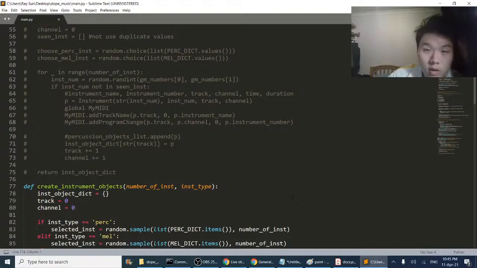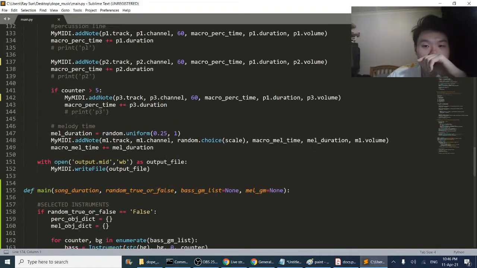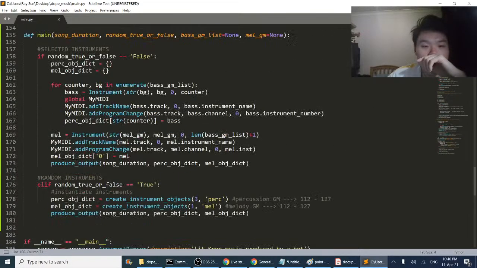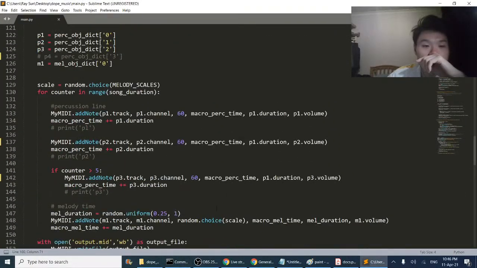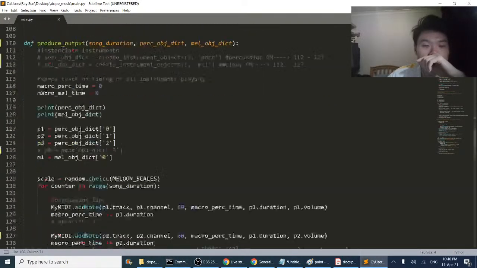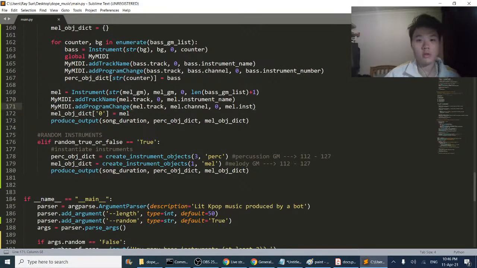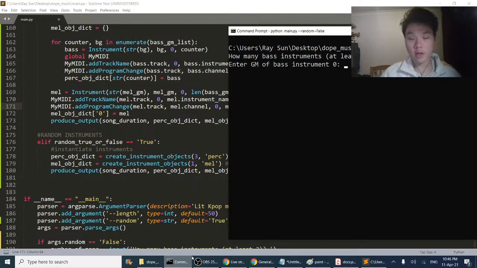Instrument number. Instrument name. I forgot to do... Instrument number. Where is this? Program change. It's not, it's supposed to be instrument number. My bad. Seems like it's going through that list properly though, so that should be good. Alright, sorry guys, let's do this again. 3.